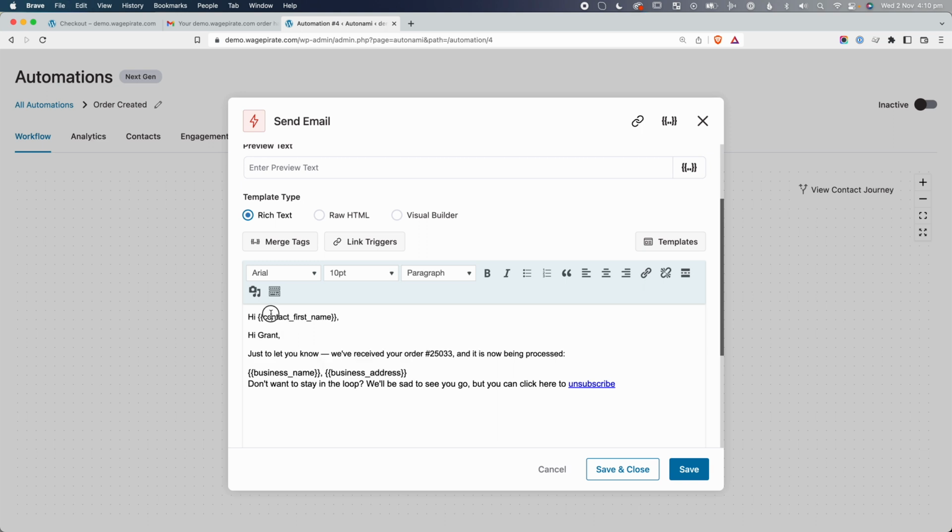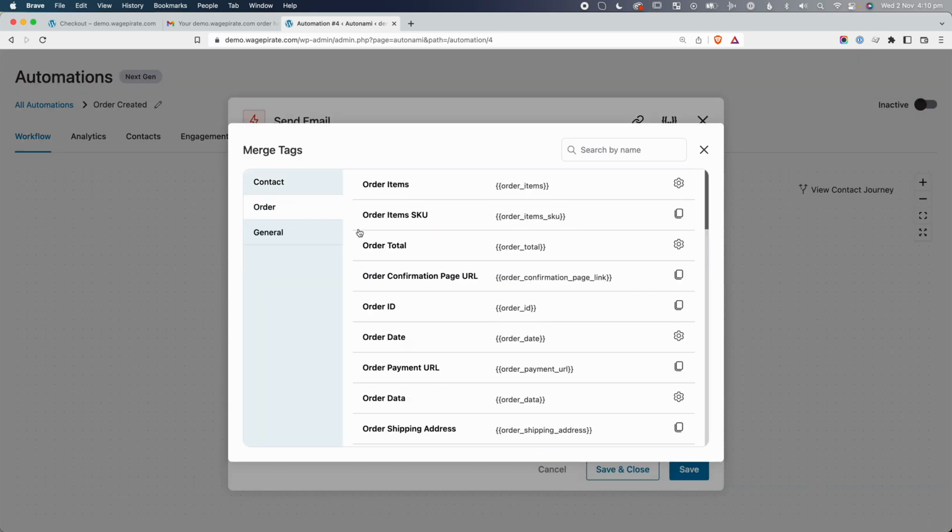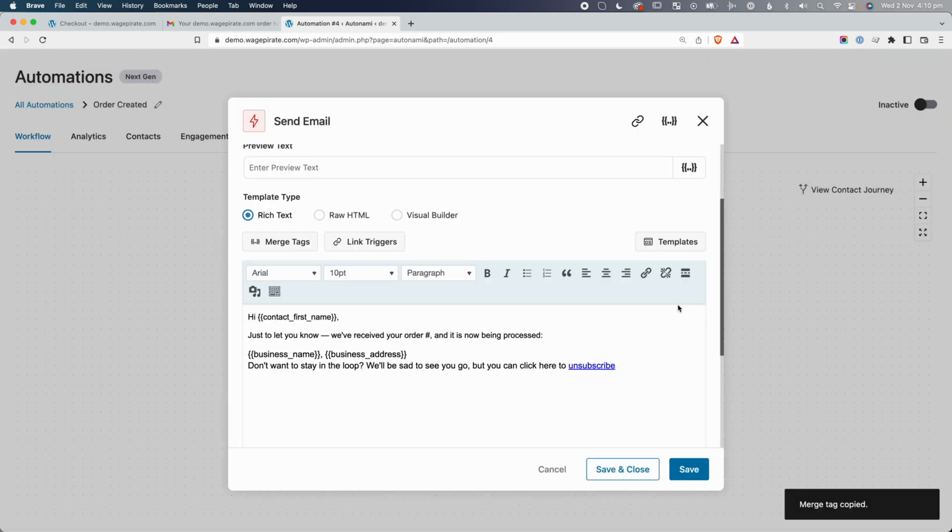So hi Grant, so we have the contact name up there, so I'll just get rid of that. Just to let you know we've received your order and then the order ID, so I'll just get rid of that and we'll use the merge tag again. So to do that, we go merge tags, order, and there's the order ID. So I'll go copy and paste that there, and is now being processed.